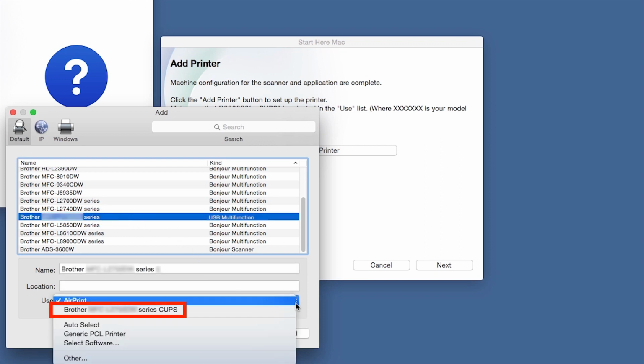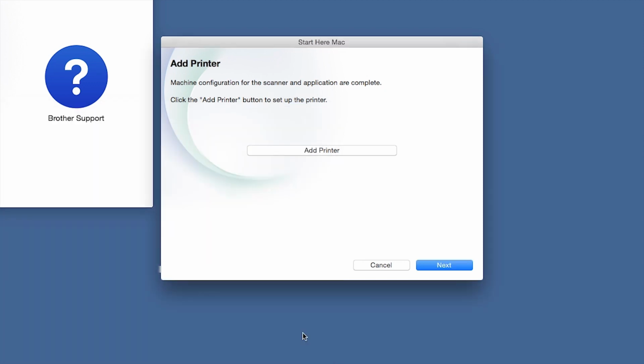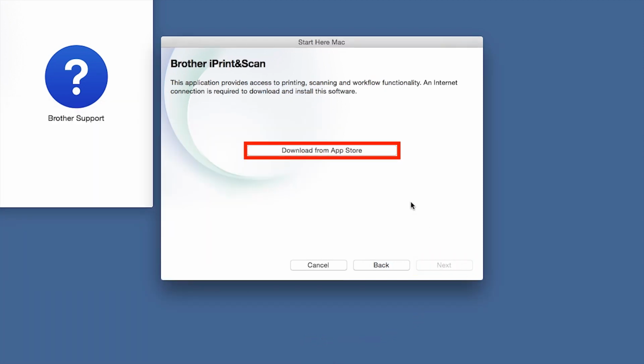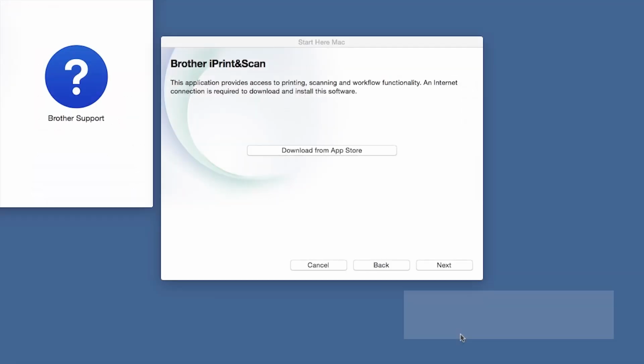From the Use dropdown, choose the Brother Cups driver for full printing capabilities. Click Add. Click Next. When prompted, download the iPrint&Scan application from the App Store. You will need this app for advanced printing, scanning, and workflow functions.